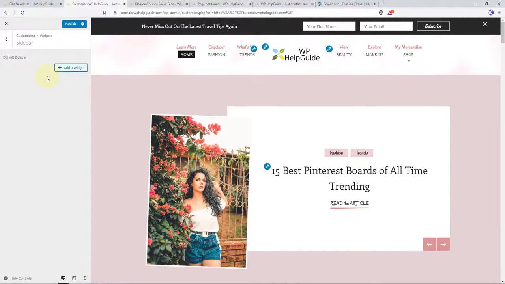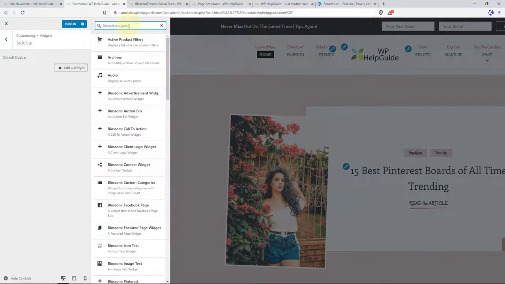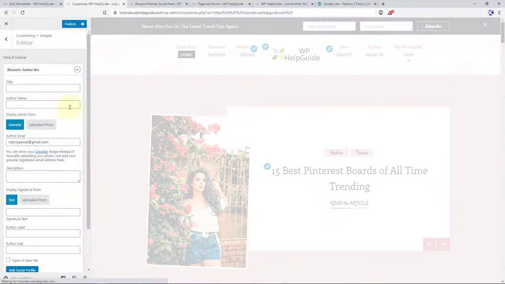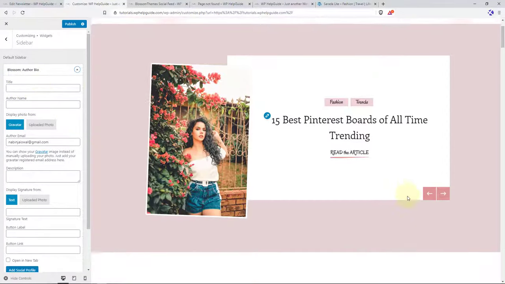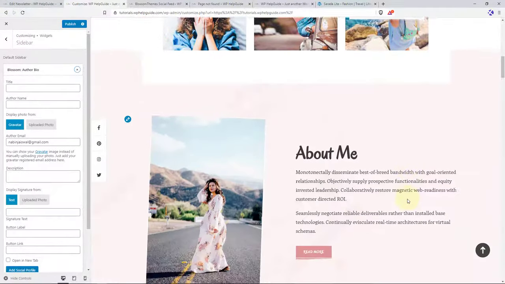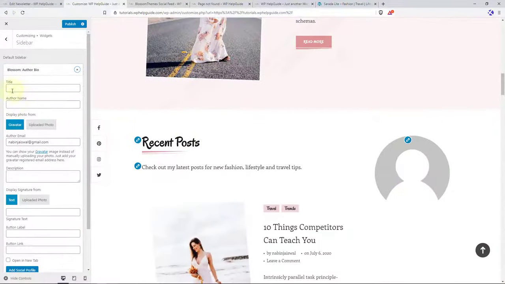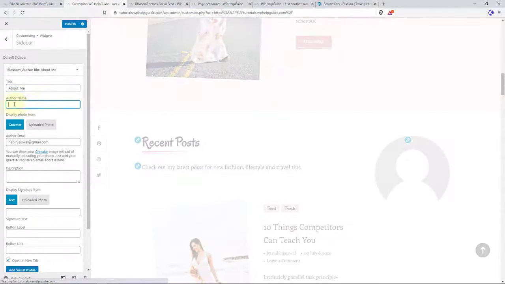Sarada Lite theme comes with 22 highly customizable widgets. To add the widgets, simply click on add a widget and search for the widget that you want to use. So let's add author bio. Here you can add the title of the author bio. So let's scroll to that section. Here you can add the author bio title. Here you can add your name.